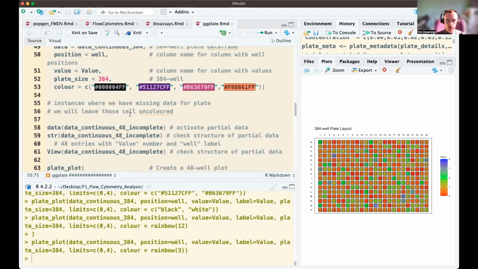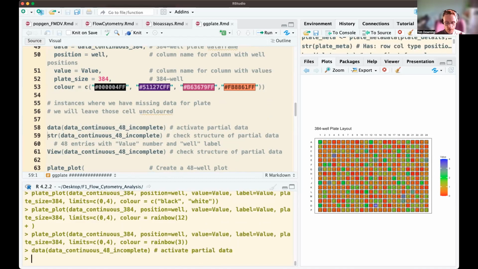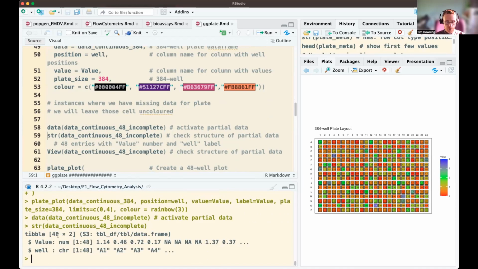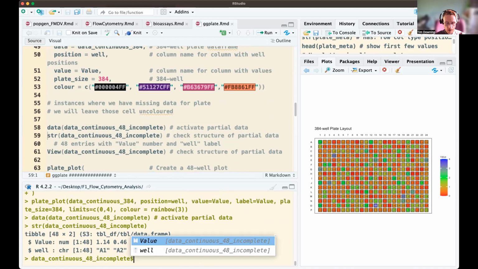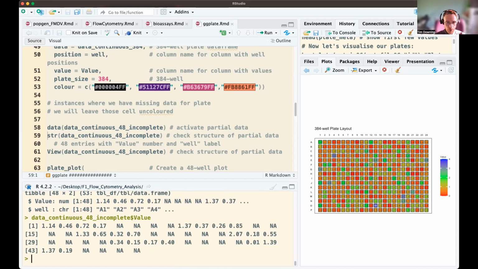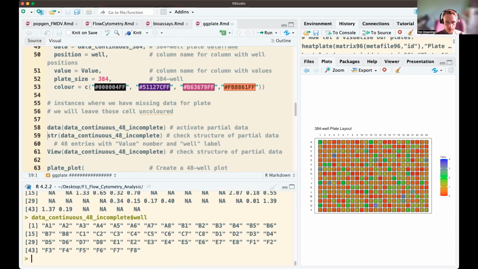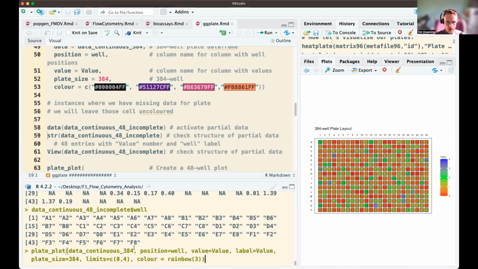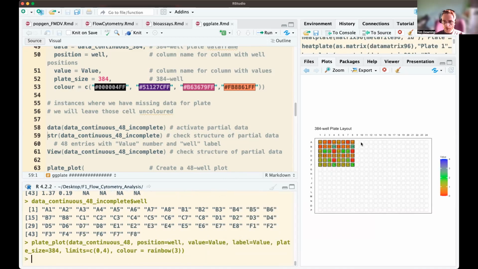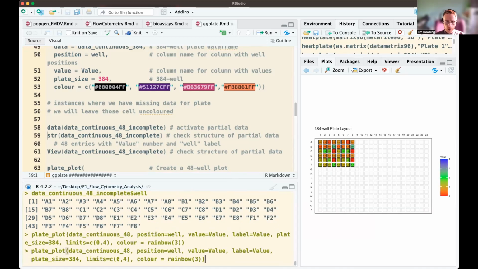What we can do as well is also consider partial data. So we might have 46 wells instead of 96. If we do that and look at the structure of that data, it's basically the same. It's a 48 by 2 table, and it just contains our values, where some are NAs, and then the wells again. If we did this on the 384 plate, it would look a bit empty, but that should plot there as well. If we take our previous plate, you can see it only takes a proportion, so that's maybe overkill.